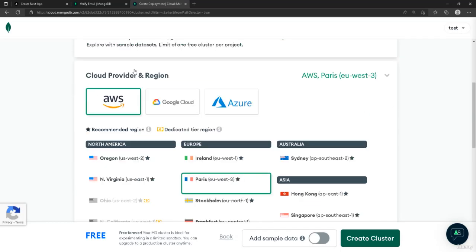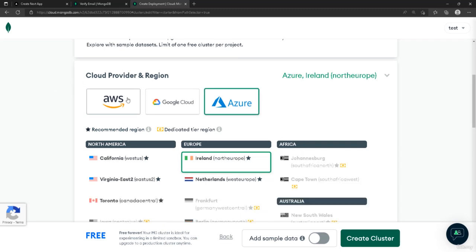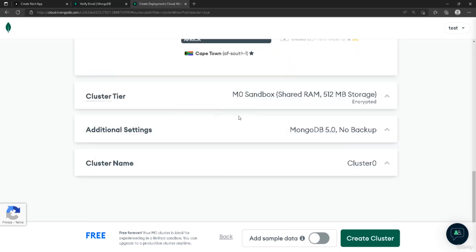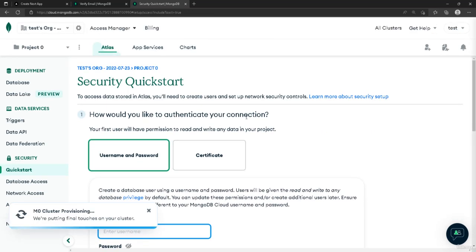You can choose your provider, like AWS or Google Cloud or Azure. For me, I'm just going to stick with this. And then also you choose a nearby server. Okay, so the closest to me is going to be Paris, so I'm going to choose that. You can choose whatever is closest to you. And then simply, this is the information of our cluster. It's the free one. It's very good. You can have a lot of data there without any problem.